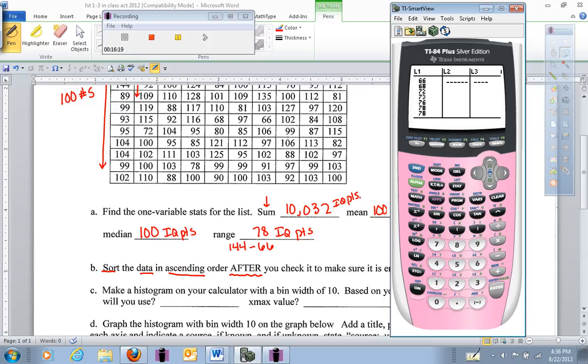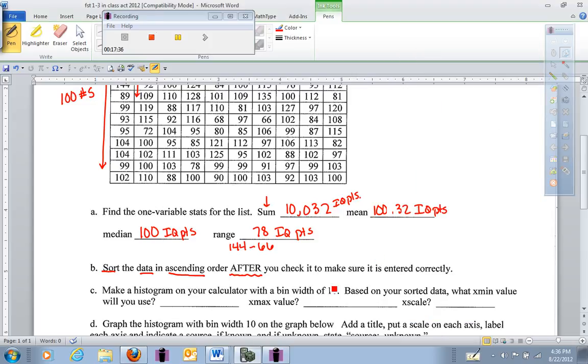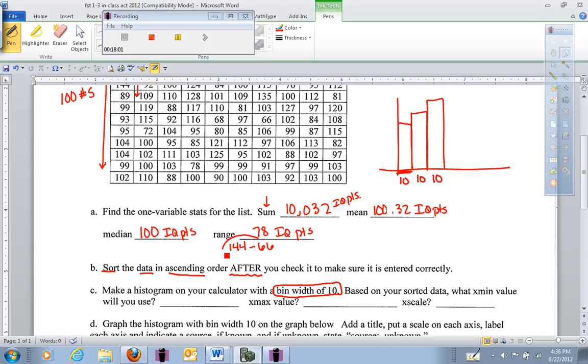All right, well, we're going to follow some more specific directions over here that say that we want to make a histogram on our calculator with a bin width of 10. So even though we could put the histogram together many different ways, we're talking about doing a bin width of 10. So when we get our bars on here, I'm just drawing a picture here, the width of each of these is going to take up 10 IQ points, and then 10 more IQ points, and then 10 more IQ points, and so on. So we really want to examine these numbers, and we want to figure out, based on our sorted data, what the X minimum value would be and what the X maximum value would be.